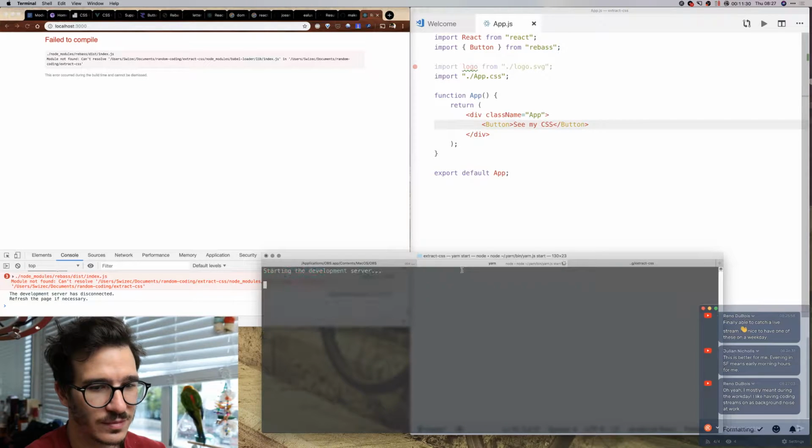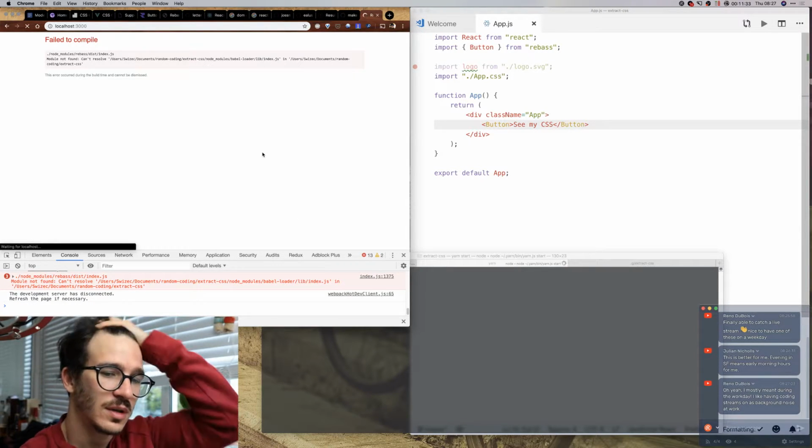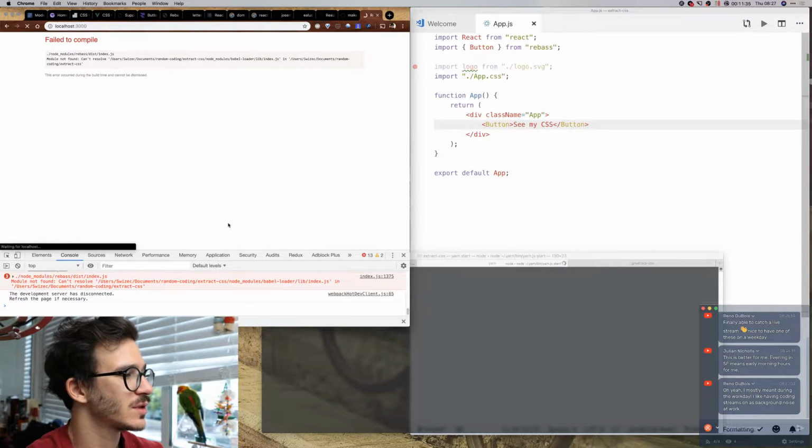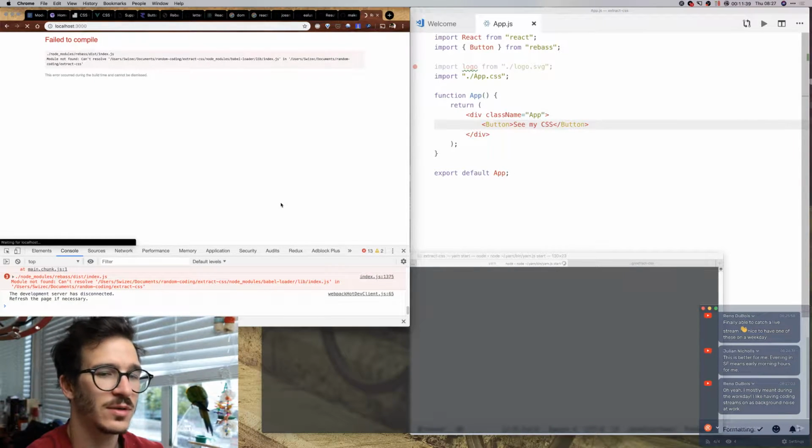Interesting. Coding streams as a background noise. Do you work alone or do you work in an office? Because in my office I don't need any extra background noise.